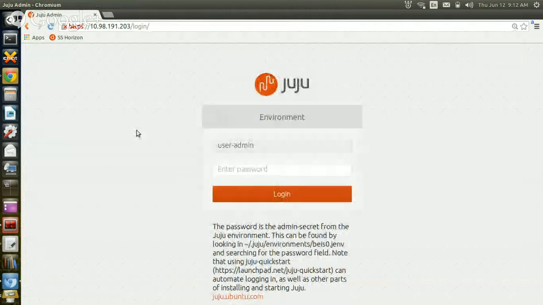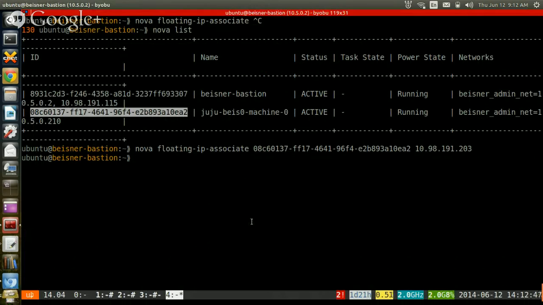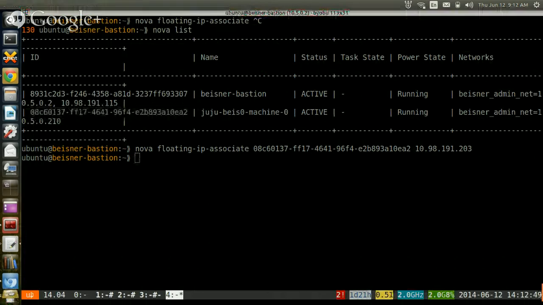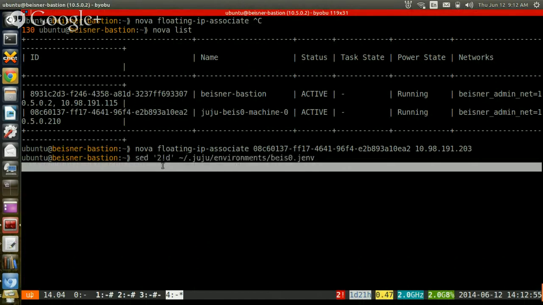Okay, so what's the password, you might ask? The good thing here is the fine Juju folks have given us a nice little guide for that. Notice we didn't set a password. I happen to know that it is going to be stored in that file.